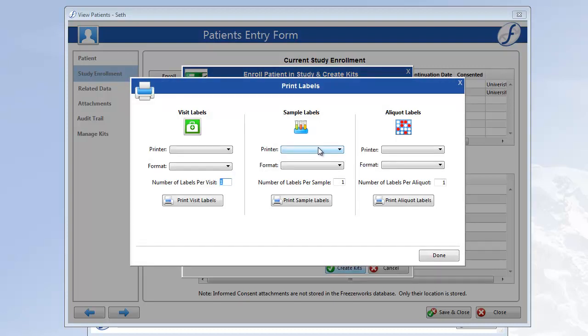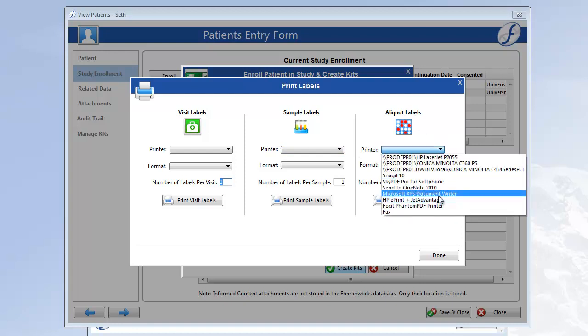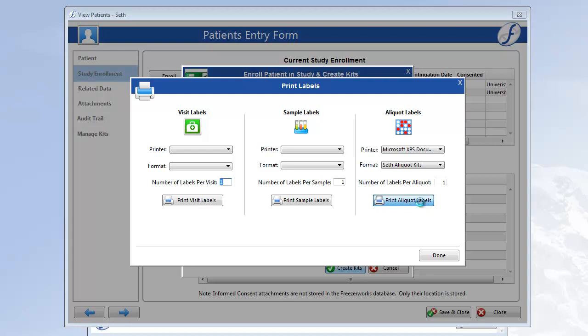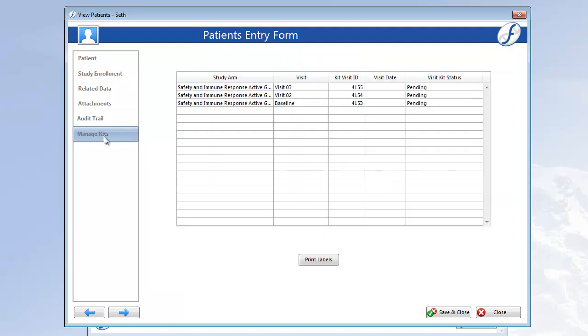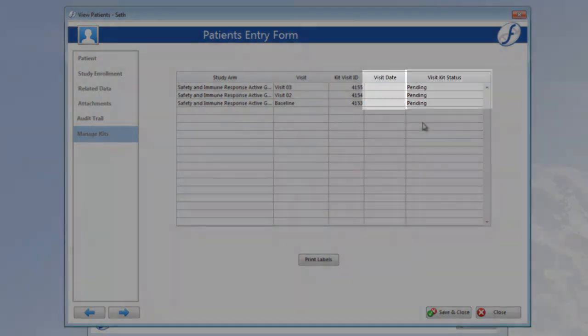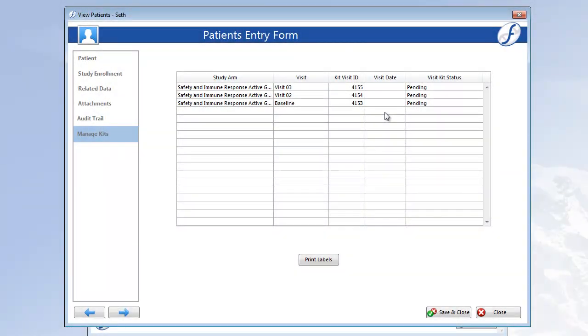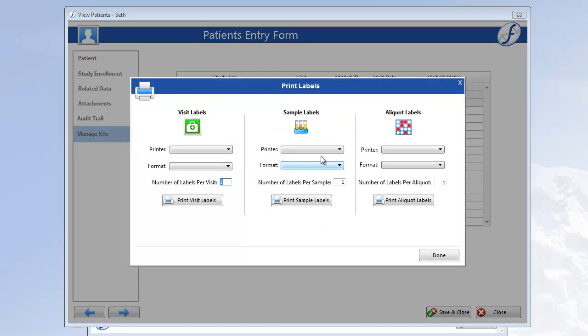The same label printing dialog appears. Use it just the same. And I'll print aliquot labels this time. Again, click Done when you're done. To take a look at a patient's individual kits, go to the Manage Kits page inside the patient record. It's much like the Studies Manage Kits page. It provides information about the status of the kit and the date of completed visits. If you need to reprint any labels, highlight the desired kits and click Print Labels.